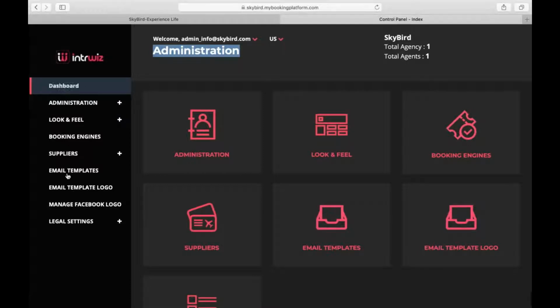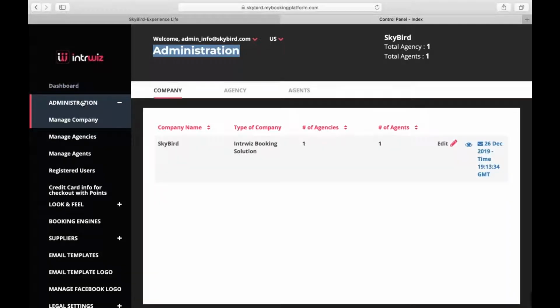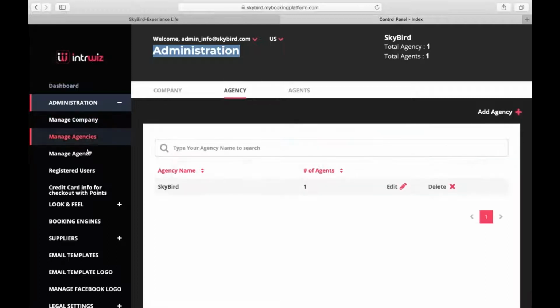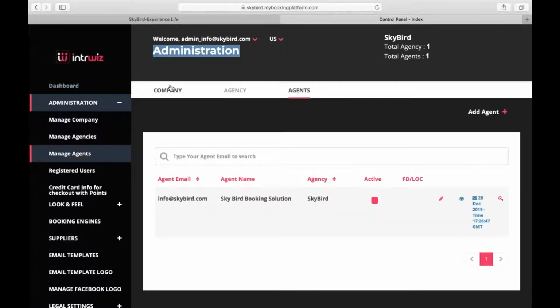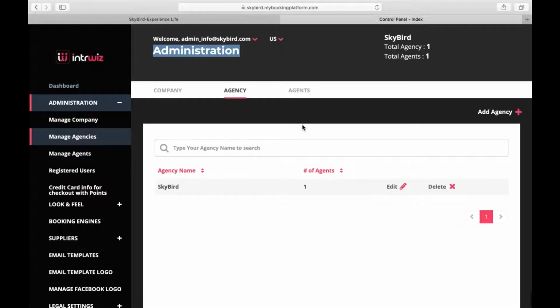So on the left, you're going to have different tabs. If we start with the first one, which is called administration, as you can see, you are the company owner, so you're going to be able to administer the company, the agency, and the agents. You are also going to have the ability of creating both agencies and agents under your company. Now, the difference is that when you are creating an agency, each agency can have agents underneath.